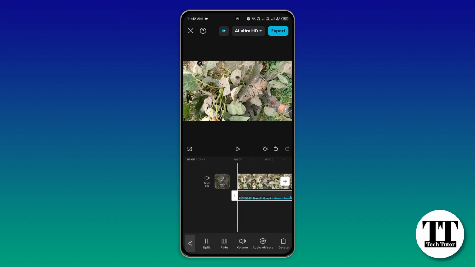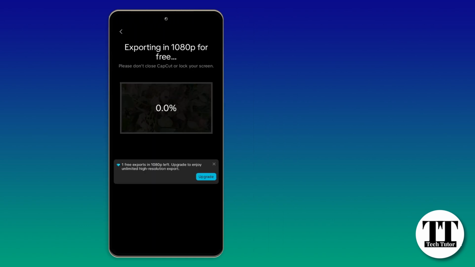The voice message will now appear on your timeline. You can move it, trim it, or adjust its position to match your video perfectly. Once everything looks good, tap on Export to save your final video. And there you have it.